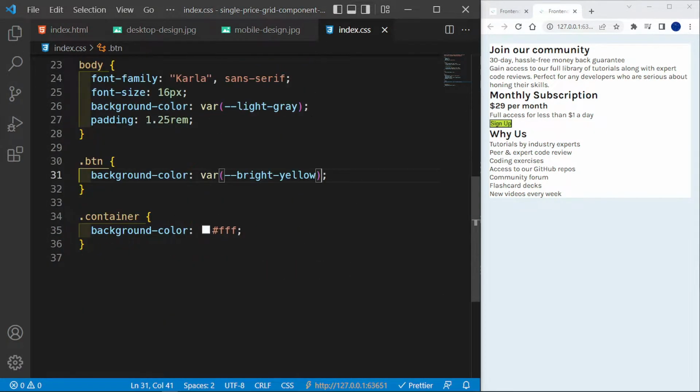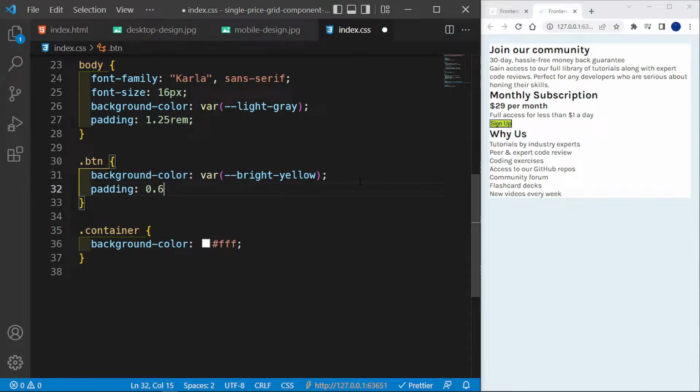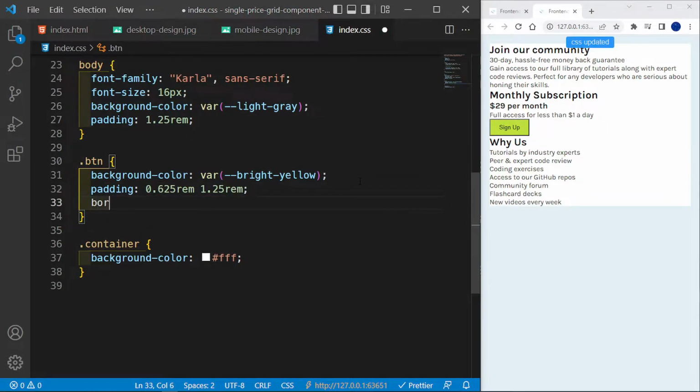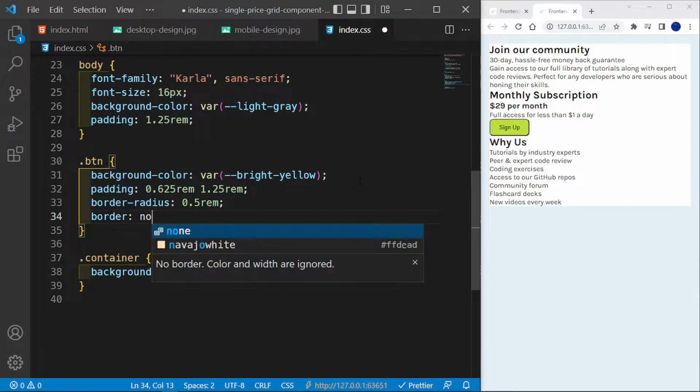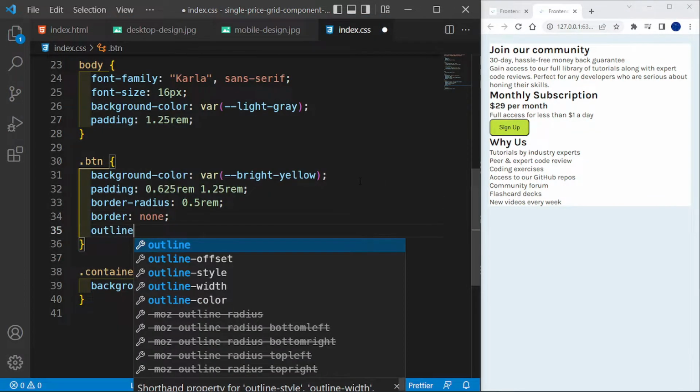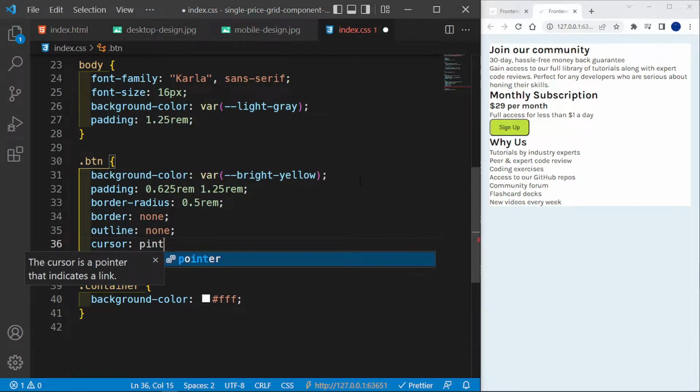Should be it. Let's add a padding of 0.625 rem on the top and bottom, and 1.25 rem on the left and right. Let's add a border radius of 0.5 rem. Let's remove the border, so border none. Let's remove the outline, so outline none. Let's have a cursor of pointer when we hover over it, right?